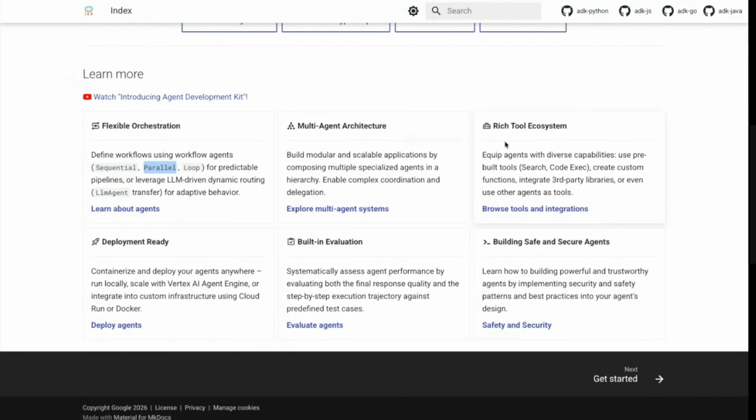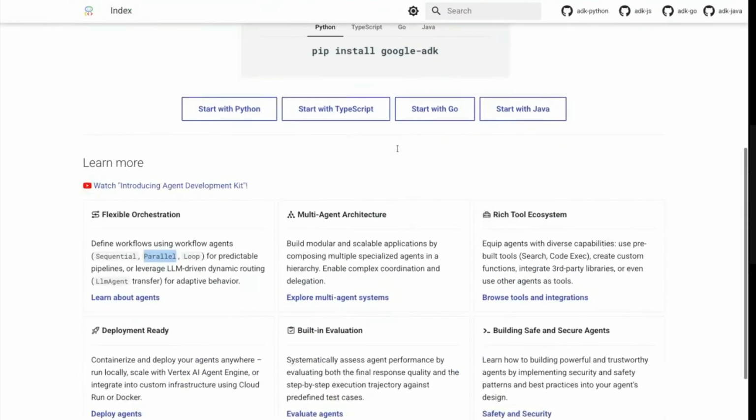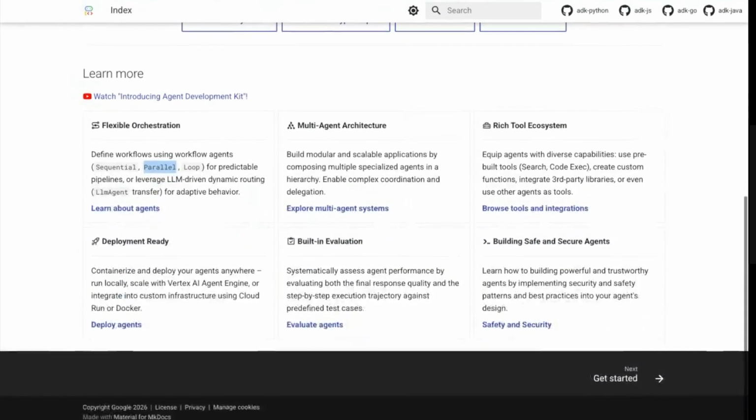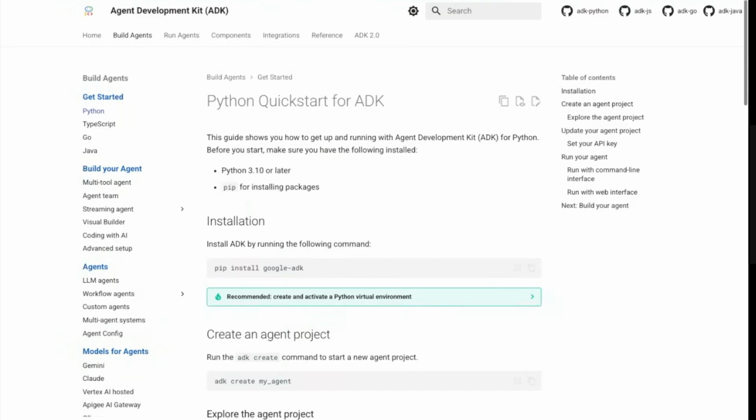So, a rich tool ecosystem. There are a lot of tools. We'll get to that. Deployment ready, built-in evaluation, which of course is very important so that you can see the processes your agent takes to accomplish a task. And they also have built-in safe and secure agents. So this is the core capability of it. And this is why I recommend that whenever you want to build an agent with several capabilities, you use ADK for it. So with that being said, I just want to show you a basic example of what is going on here. So the thing is this.